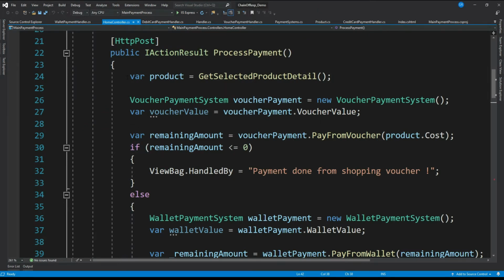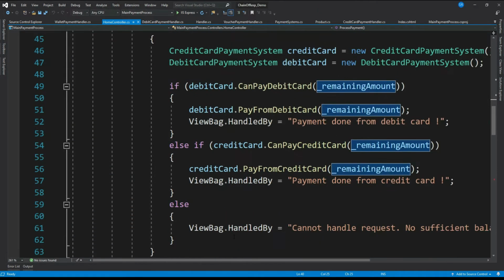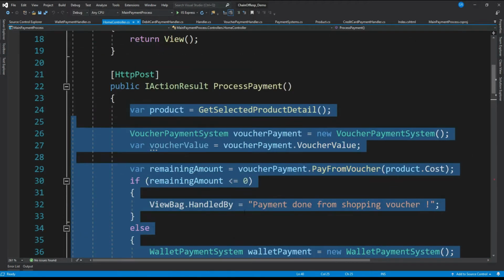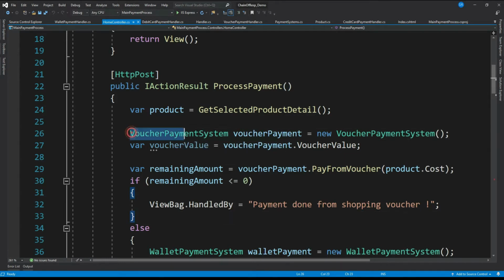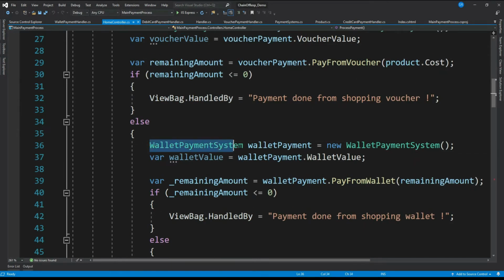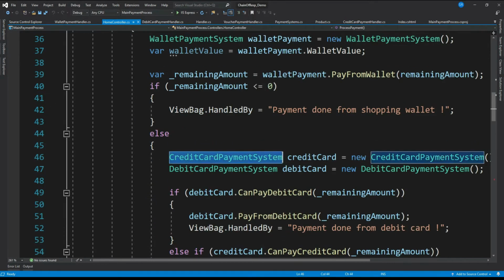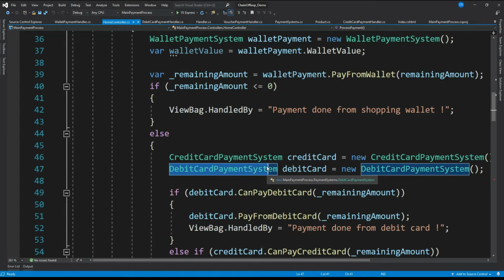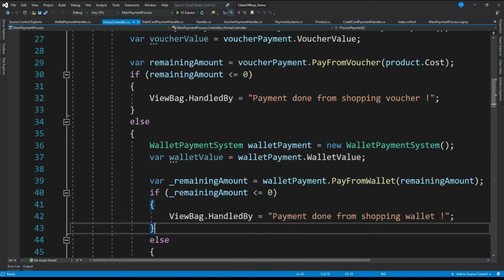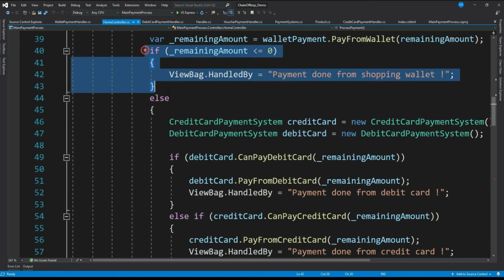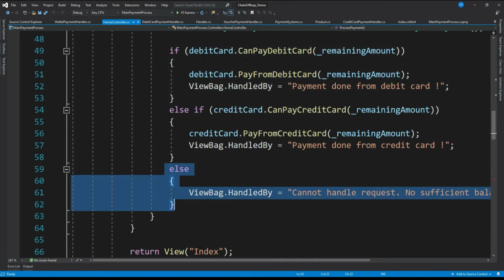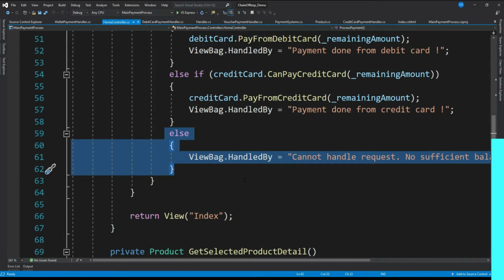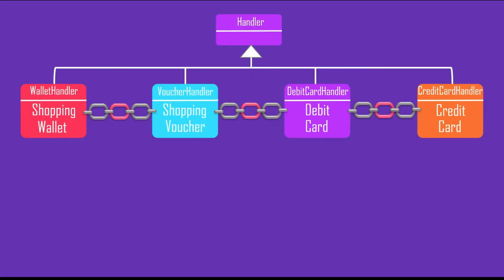Chaining them together basically helps in avoiding this kind of code. If you can see here, the system is very much coupled. See the classes like voucher payment system, wallet payment system, credit card payment system, and debit card payment system. These are all instantiated here in the controller class, which is making the controller class very tightly coupled. Plus, you have a lot of if-else blocks, which makes the system almost not extensible. We will discuss more on when to use this pattern in a bit. For now, let's continue with our slide.